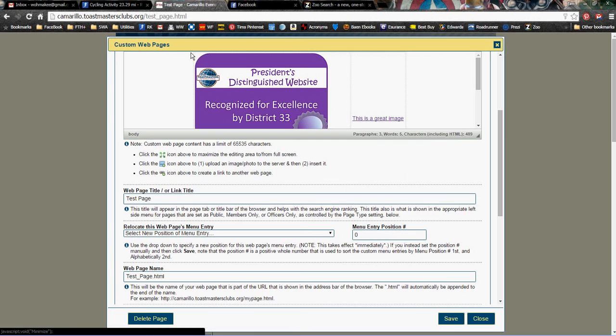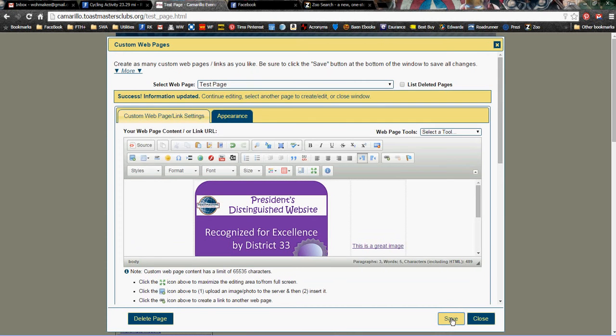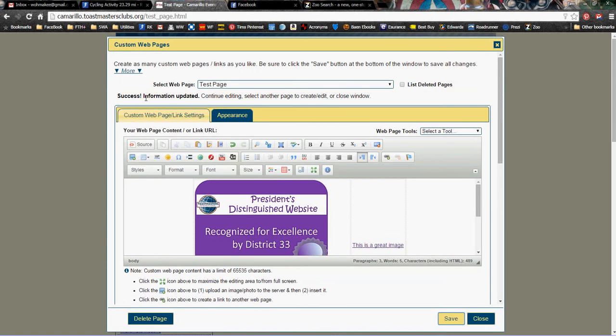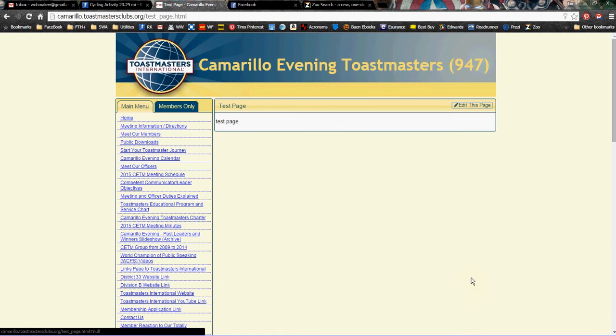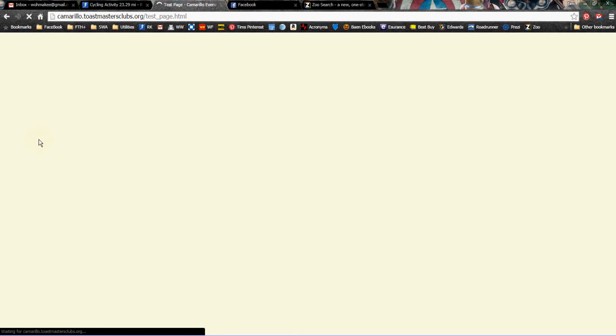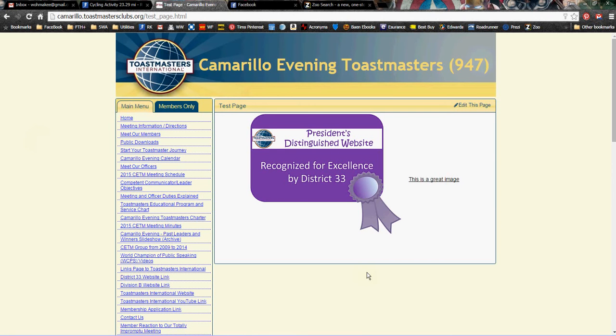So we've put in a table, put in an image, put in some text, and we've created two links. And I'm going to minimize this to where I can get down here to my Save button. And I'm going to click on Save. And then once it tells me success, that the information has been updated, I'm going to close. And I'm going to refresh my page. And there we have the results of what we just did.